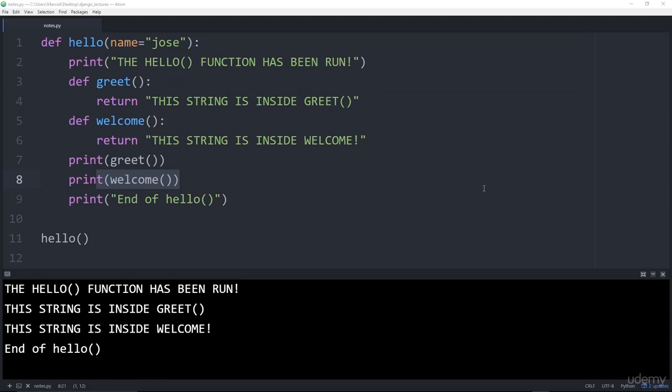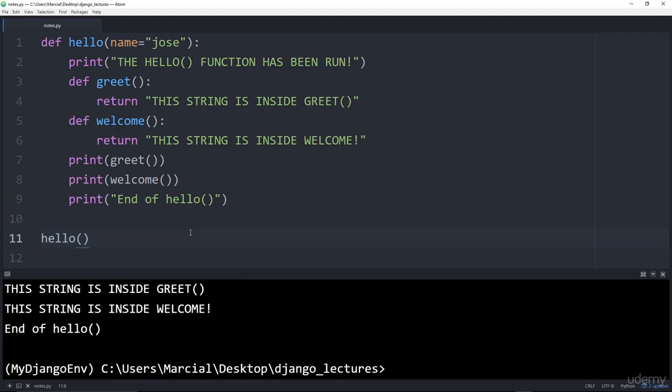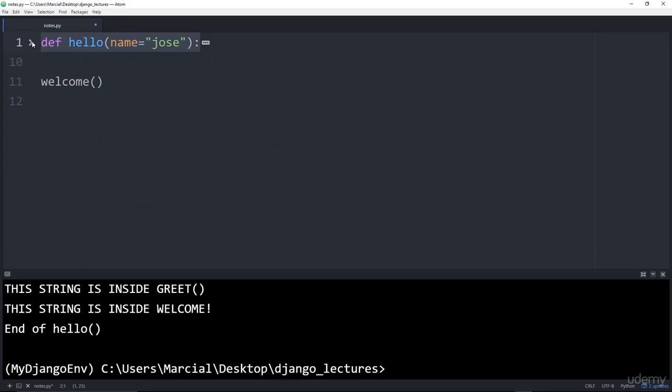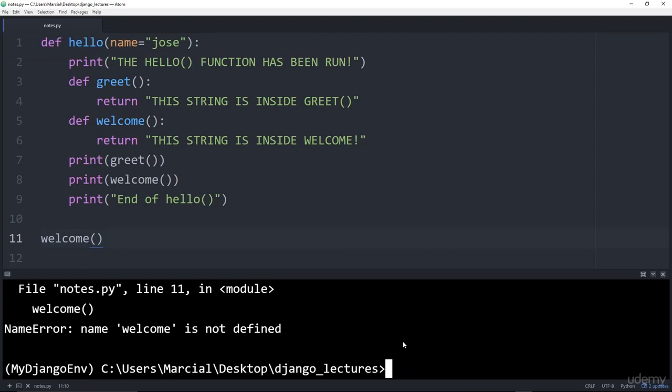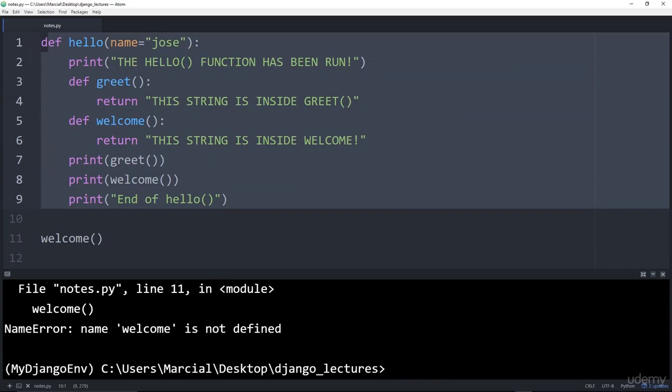And remember, because of scope, I cannot call greet or welcome outside of this. I can call hello, but if I try to call welcome outside of the scope of this function, and you can quickly check what's inside this function by just collapsing that entire function here, so I run this, welcome, I will get an error. It says name welcome is not defined, because welcome is only inside the scope of the hello function. So keep that in mind.